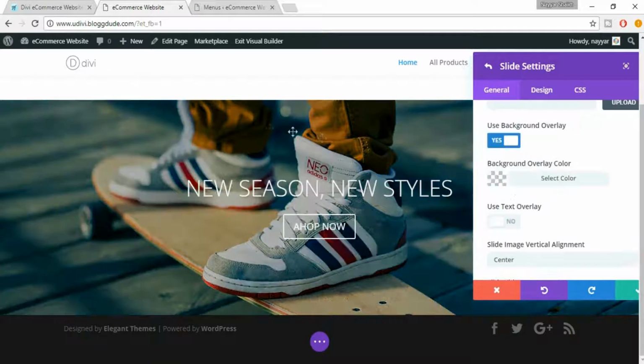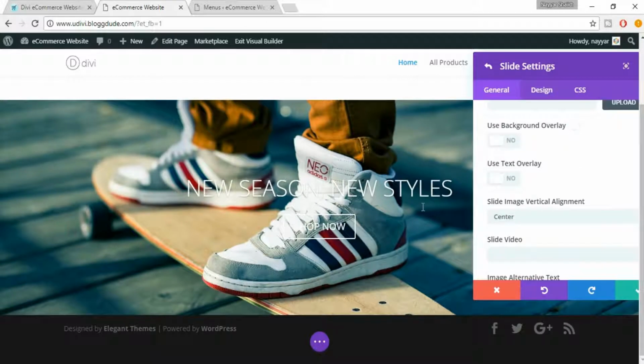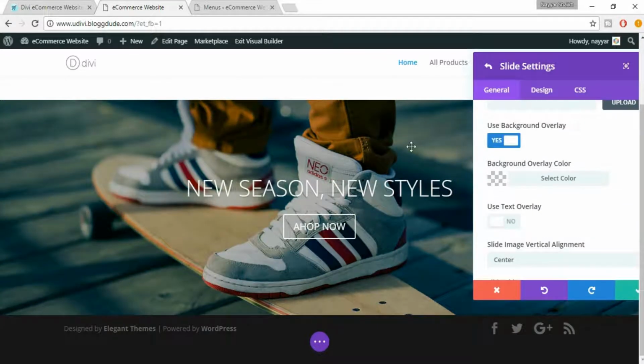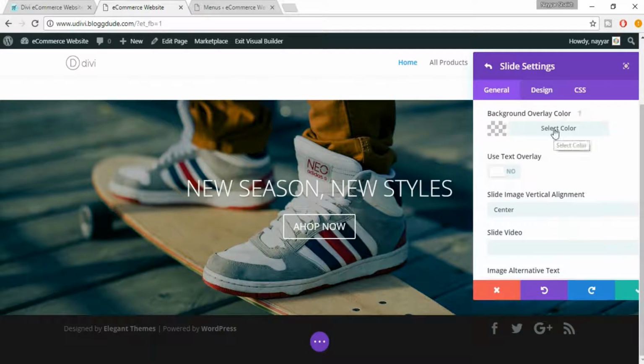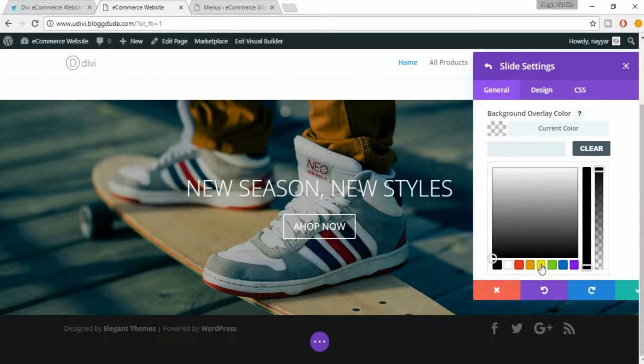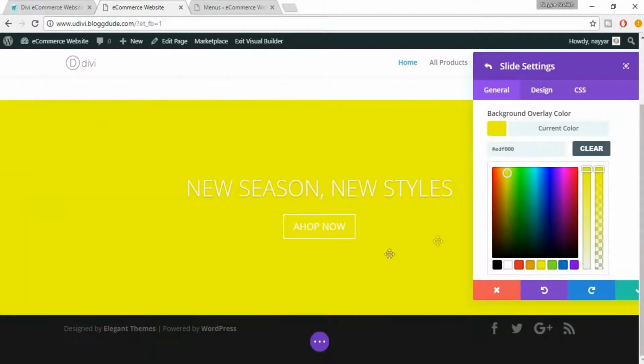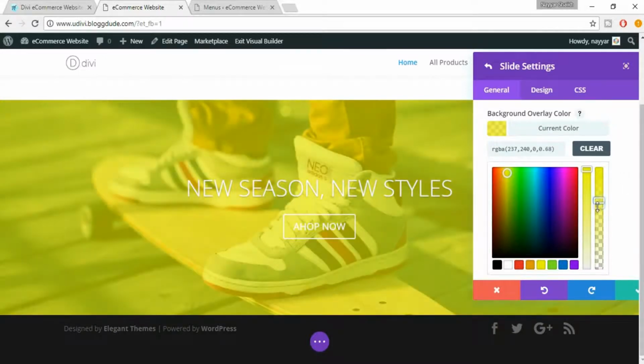For example, keep seeing this image, and when I select no and when I select yes, you'll see the changes over here. See, when I select no, this image becomes light, and when I select yes, there is a darker shade on the image. You can also change the color of that shade. For example, you can select background overlay color, and if you put yellow, as you can see, everything becomes yellow, and you can change the opacity. As you can see over here, we can change the opacity for this.